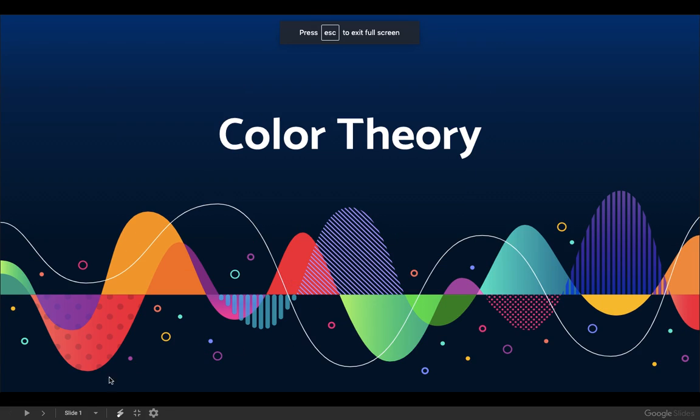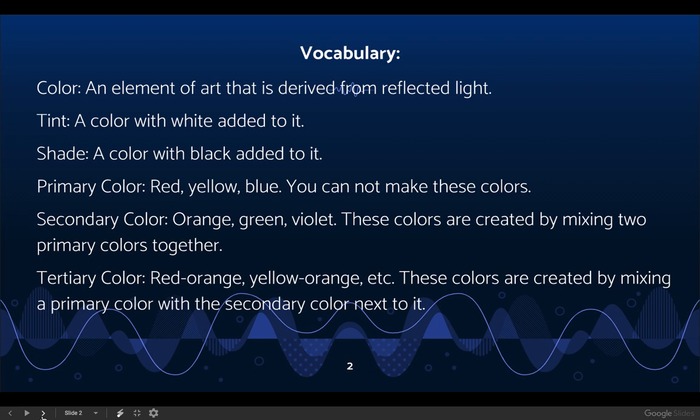So color theory is something that you most likely have been going over and learning about since you were in kindergarten or first grade, where we talk about different colors, where colors come from, and then how to use colors in your artwork to influence what the viewer gets from your artwork. So there's lots of vocabulary associated with this, color being the most important one.